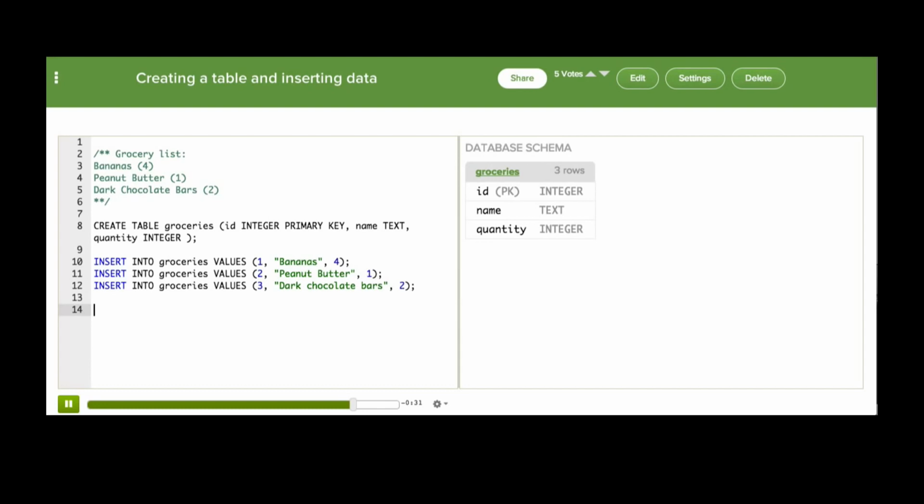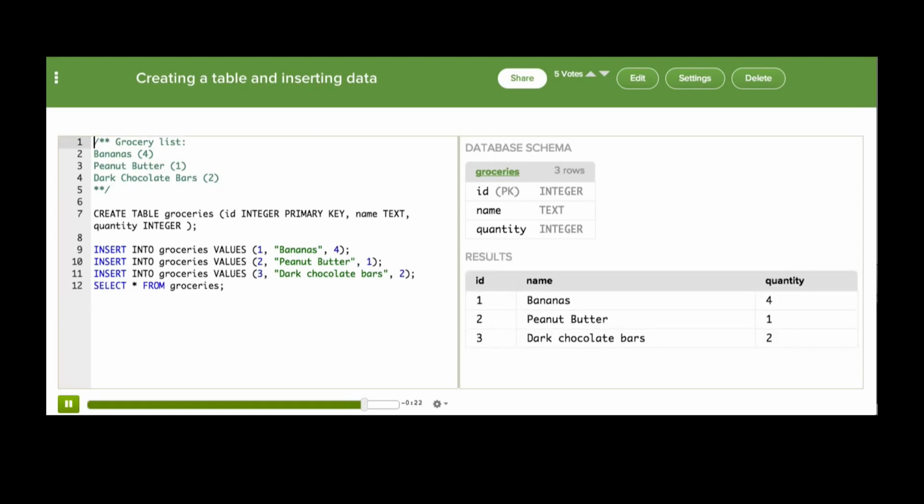Okay, so it says 3 rows, but to really see that the database actually contains data, you can click the table name on the right. This will insert a select statement in your code. And don't worry too much about this now because we'll get to it in the next video. If you want, you can pause the talk through and try clicking the table name yourself to see what happens.